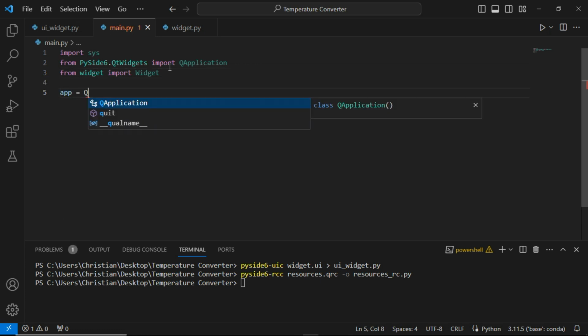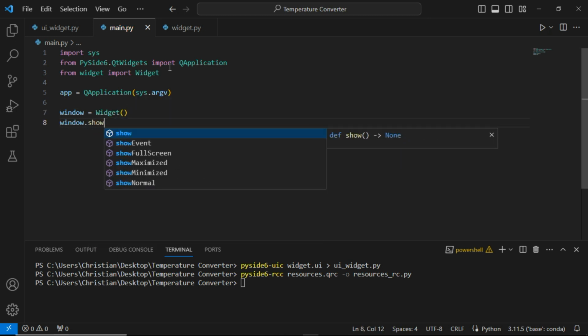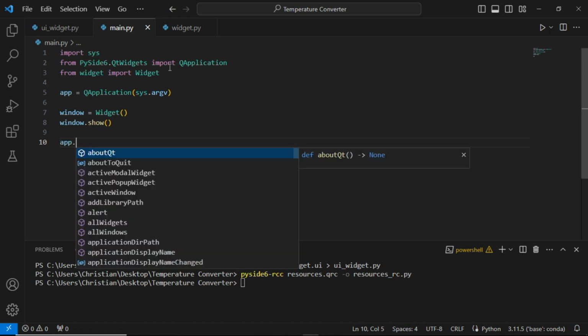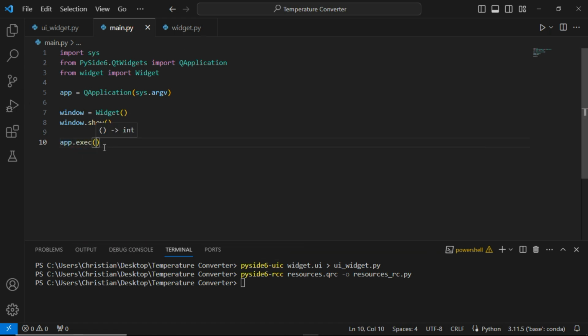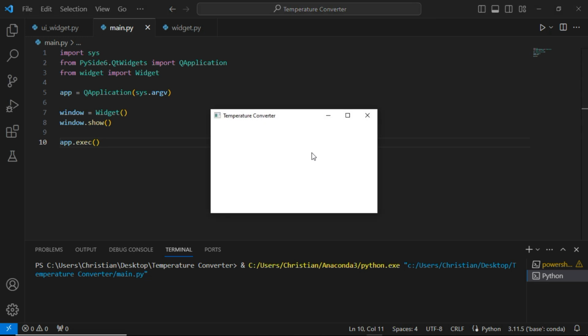Then here we're going to create an instance of QApplication with sys.argv. Then we're also going to create an instance of the widget class, and we're going to call widget.show, then app.exec. So there we go. Now we are done, so we can now test our file. Now we're going to run the Python file, then it should open.